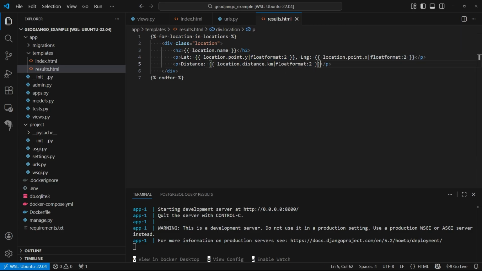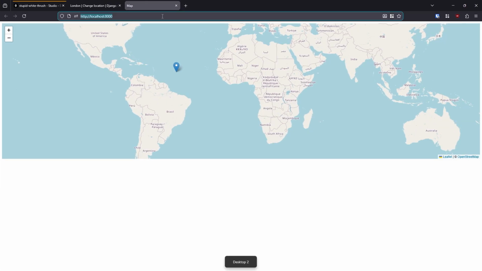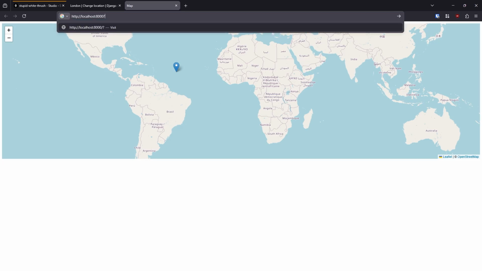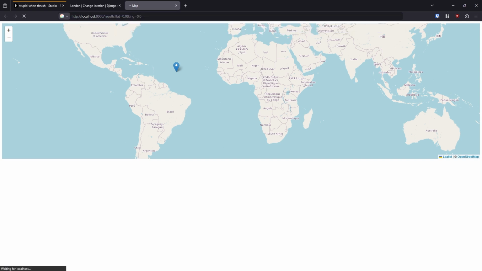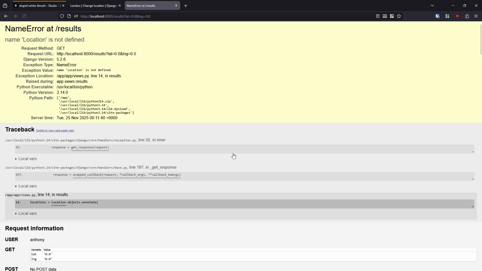And that should be it. All right, so let's test this out. Let's go to the app and let's go to results directly. So we're going to do /results?lat=0, let's say 0, and then &long=0.0. So let's run that. Let's make sure this works first.